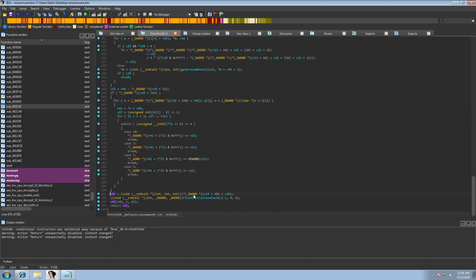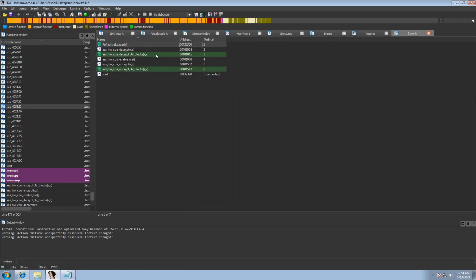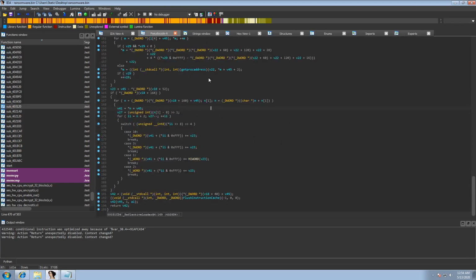So here we can see v42 is equal to v18 plus 40 plus v45. So this will essentially look for the DLL main export to call, which I'm not sure if there's one in here. Doesn't look like it, so I assume this could be used for an external process and loading it into memory. Obviously not too sure about that as I haven't looked into it too much, but we can see it calling v42, which is equal to v18 plus 40 plus v45.